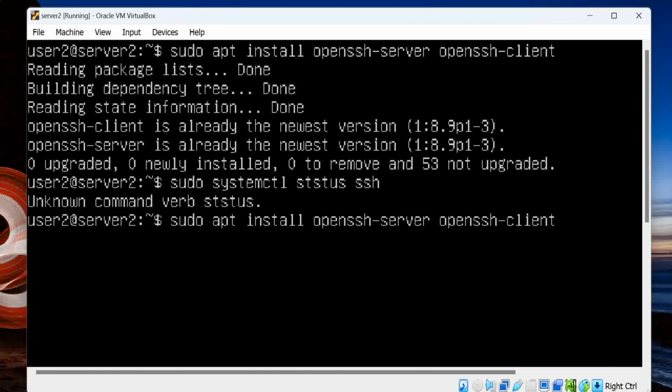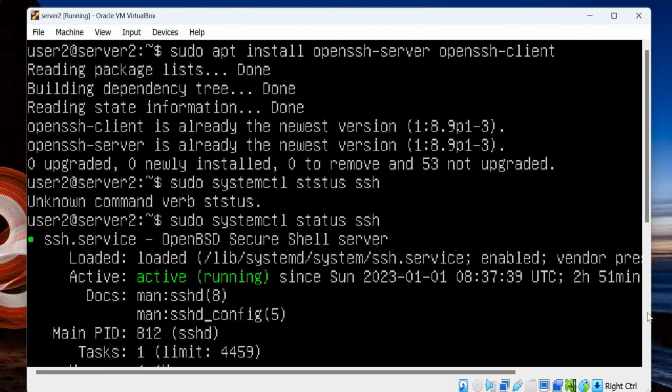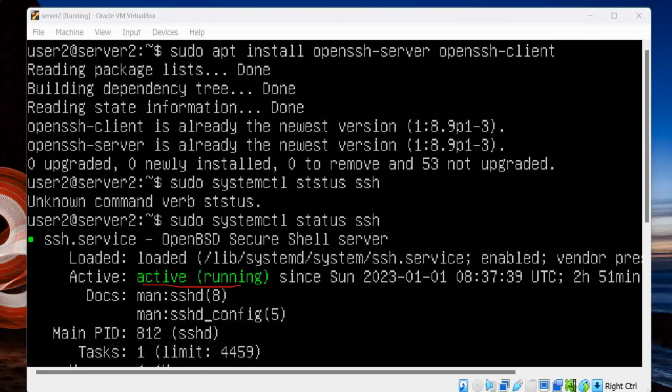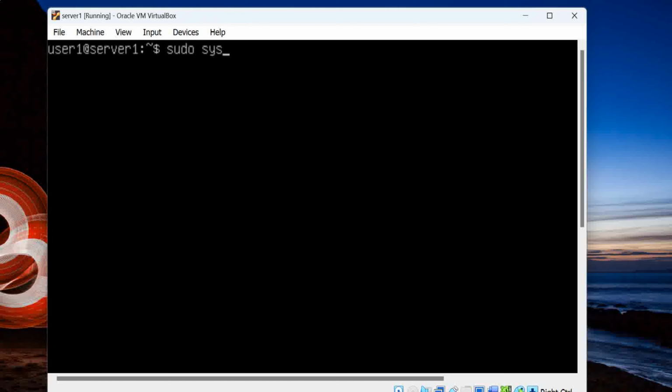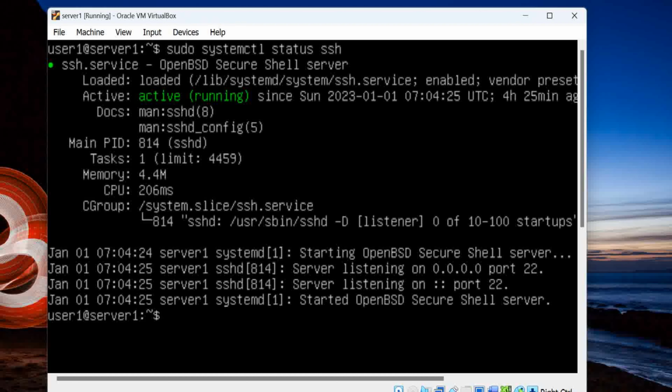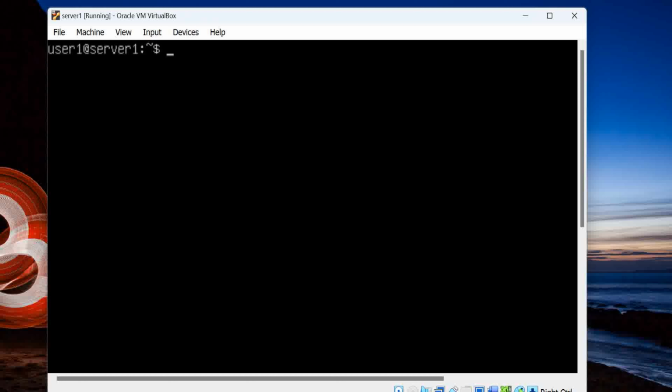Right, there is an issue here. Status. Right, so you can see it is already up and running in server 2. Let's see the same in server 1 as well. Right, so it's running in server 1 as well. All right, so we have completed the first two steps to create the SSH connection.